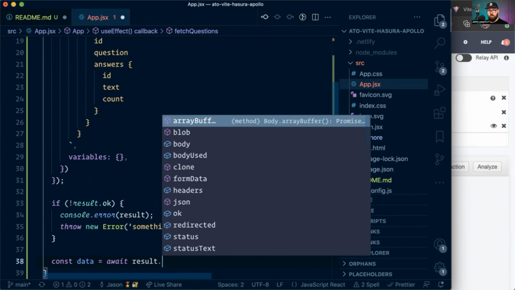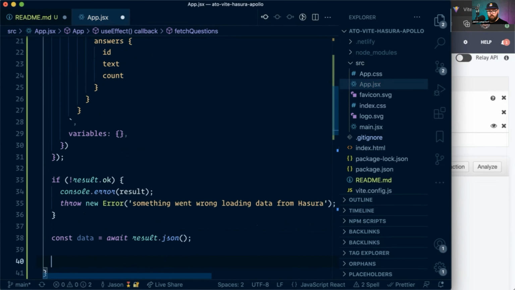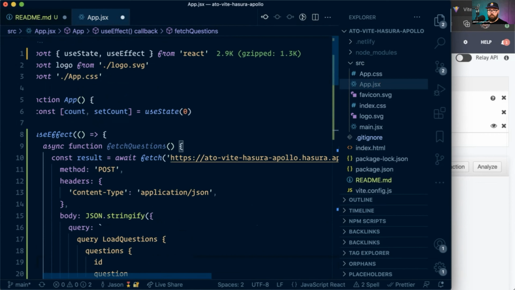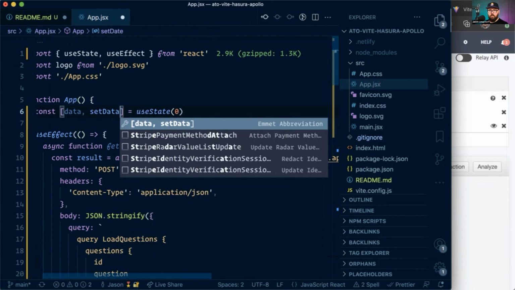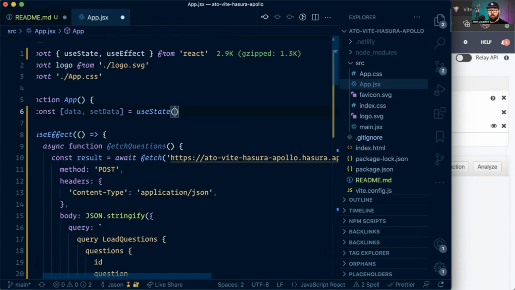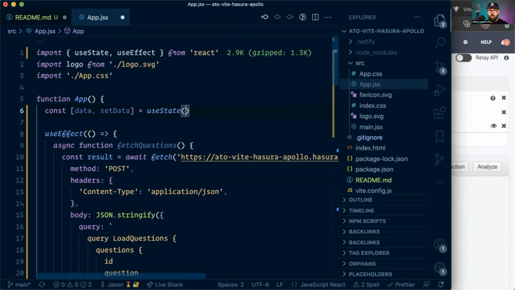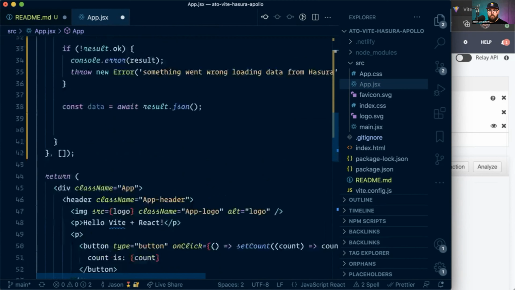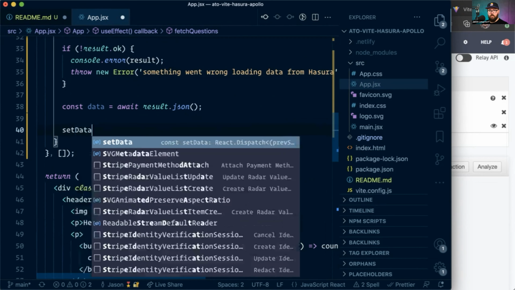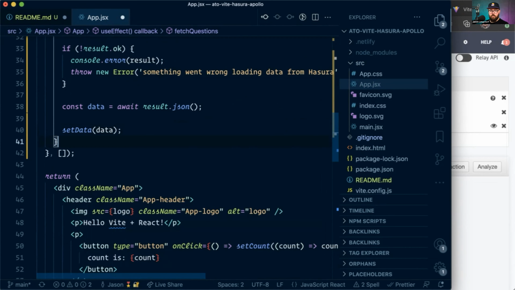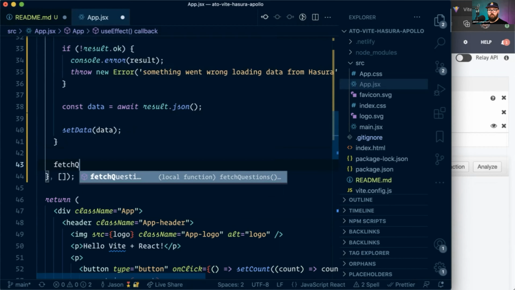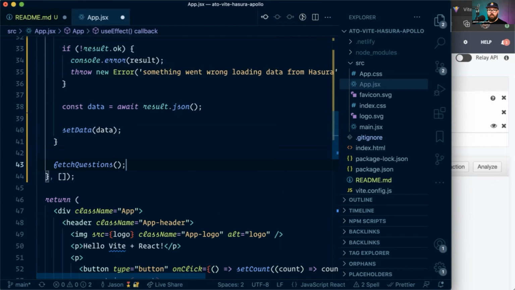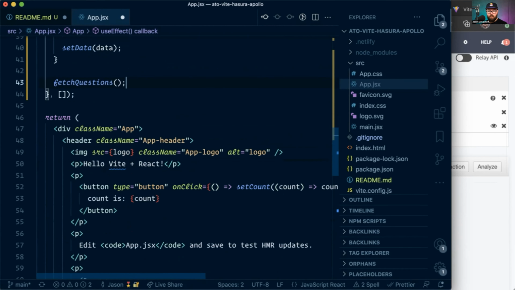And then if we get down here, we're going to say data equals await result.json. And then we can change this out to be data, setData. By default, it will be nothing. And down here, we're going to change this whole thing out. We'll just set data to be data. And outside of this function, we actually have to call it, right? So we're going to fetchQuestions. And this will do our async await.